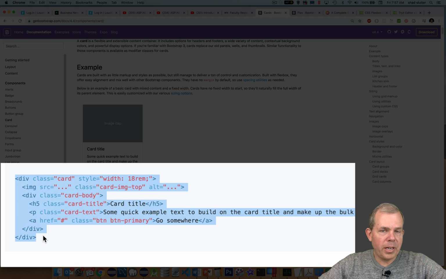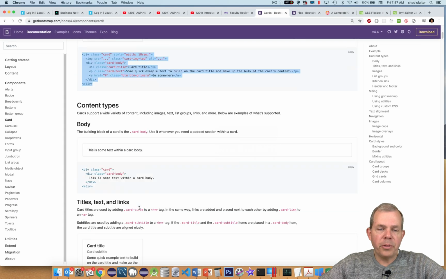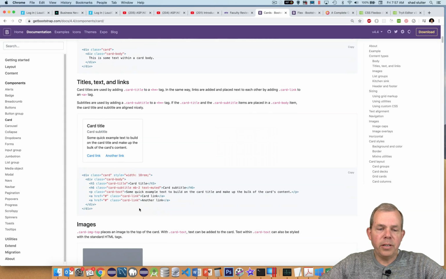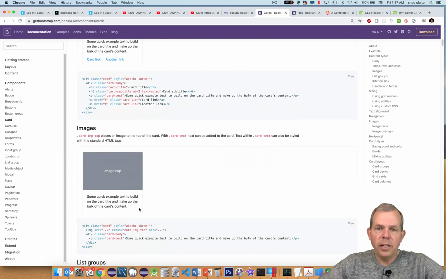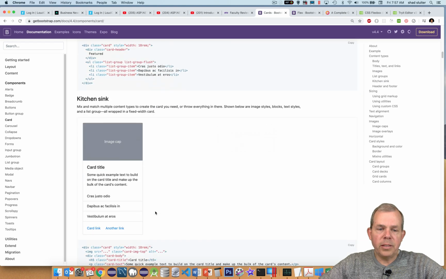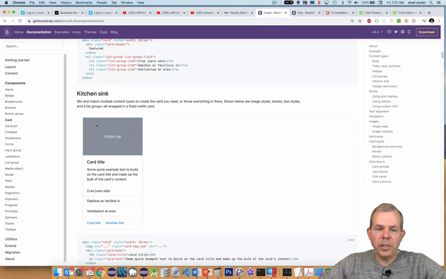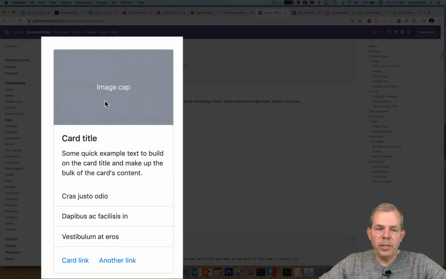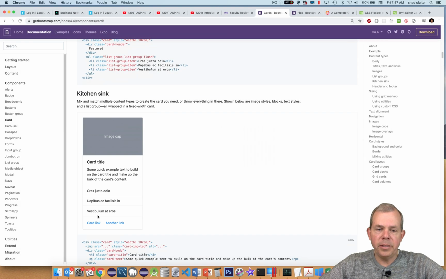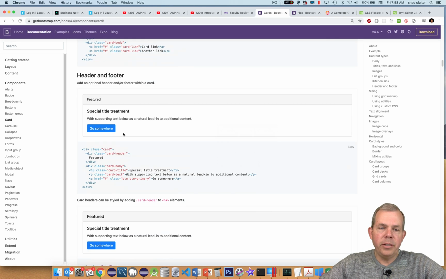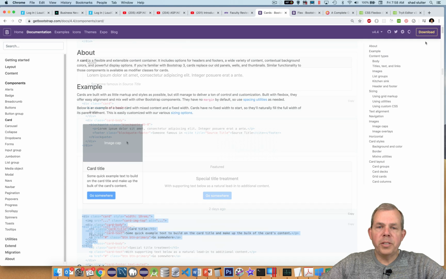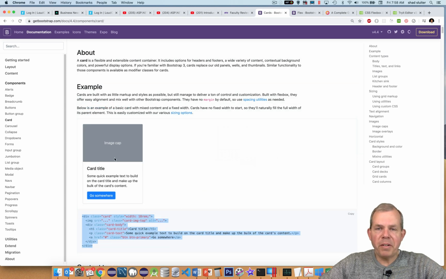However, before you start copying this one, let's go to see if there's other styles. Yes, there are, actually. You can change different styles of your text. If you don't want the button, they give you an example with no button. They can show you things that are what they call the kitchen sink, which includes all of the items, an image, title, text, a list, and a couple of links at the bottom. So this is a more complex card. Here's one without a photo. For simplicity's sake, I'm going to go with the very first example that they provide here and copy this and put it into my code.